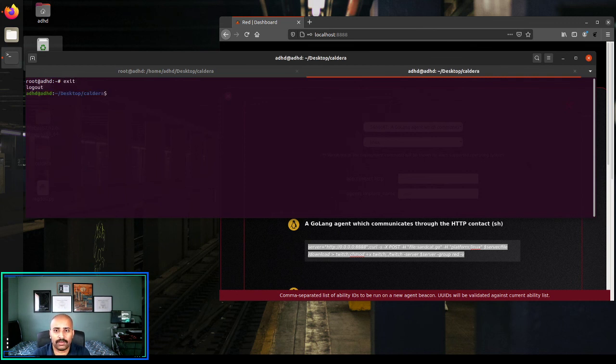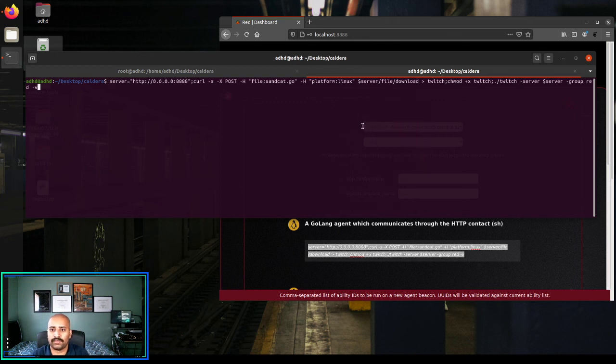Exit. Oh god, great. I'm going to go ahead and paste this. Hope it runs. This is the reason why I hate this. Sudo su dash.